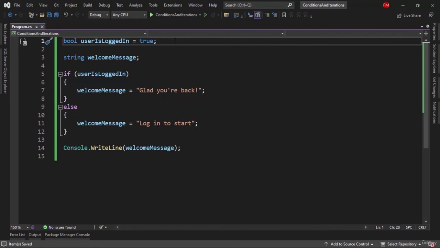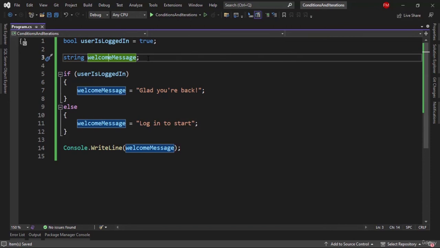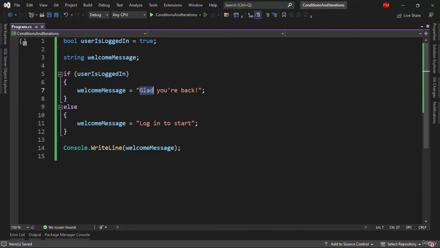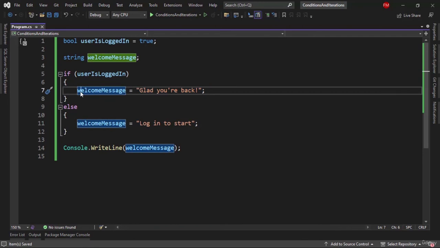So for example, we have here a Boolean userIsLoggedIn, so this can be true or false, and we have a welcome message, and we want to display a different welcome message if the user is logged in or not. If the user is logged in, I want to write glad you're back, but if the user is not logged in, I want to write login to start. So as you can see here, we have our if statement, and we're saying that if whatever is here is true, then we're going to execute this block of code which assigns the following value to the welcome message variable, glad you're back.